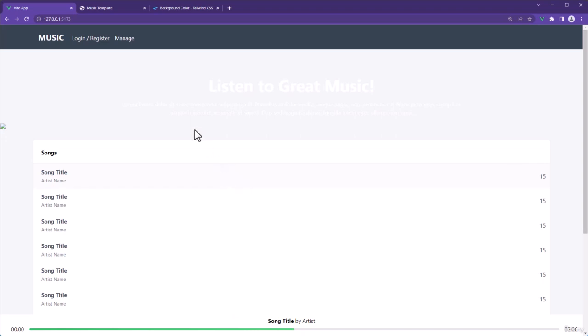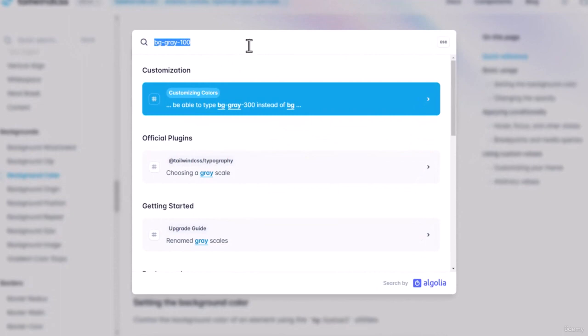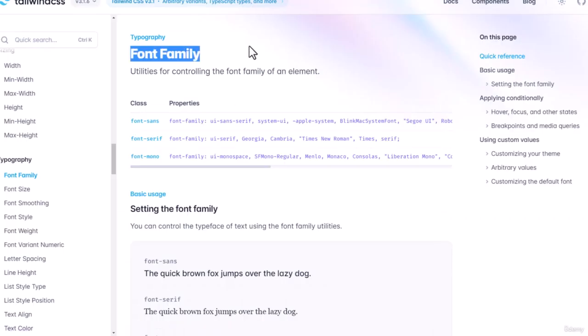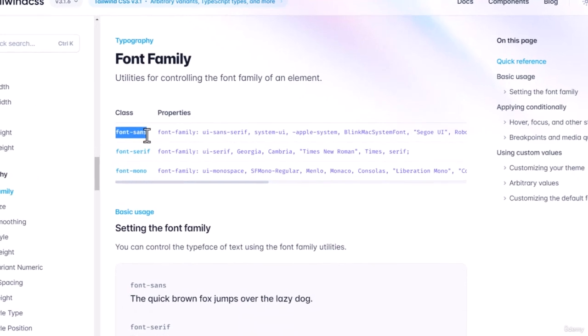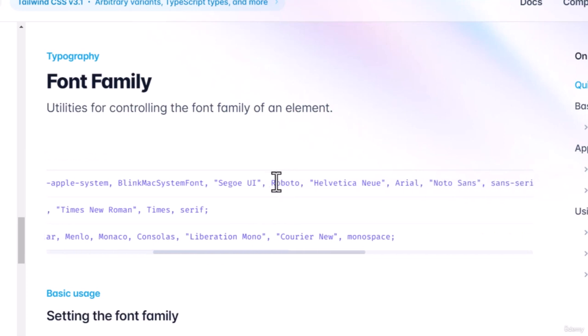Let's head on over to the Tailwind documentation. This time, we're going to search for the font family property. Tailwind will provide us with three classes for changing the font family of the element. The name of the font family we want to apply is called Roboto. If we look at the font sans property, we'll find the Roboto font family listed as a value.